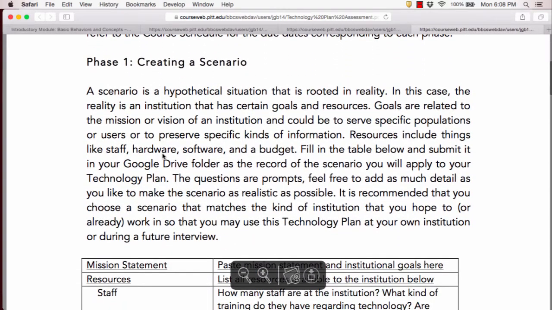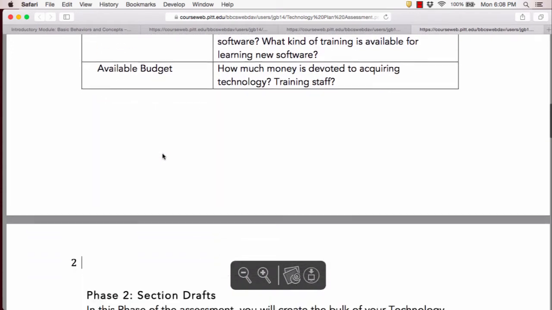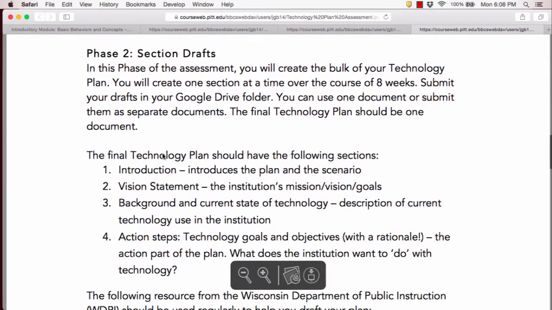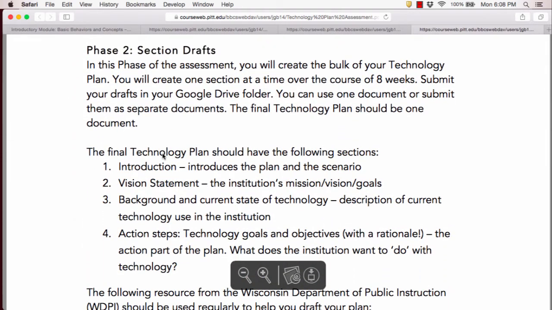All right, the first phase, creating a scenario, is the same. You did that part. Now, for phase 2, this is where you're going to actually write the bulk of your technology plan, and you're going to do it over 8 weeks. And I want you to submit the drafts to your Google Drive folder, and you can do them individually as individual documents or in one document. It doesn't matter to me as long as you mark them as different sections. Okay? And the final plan should be one document.